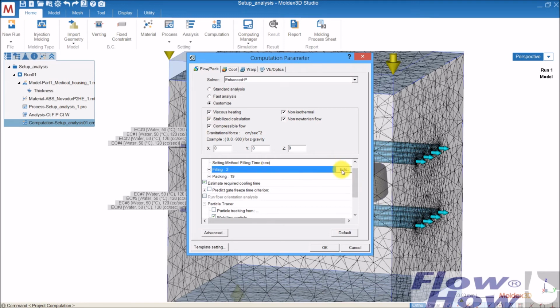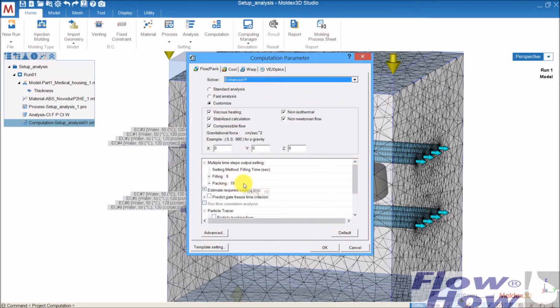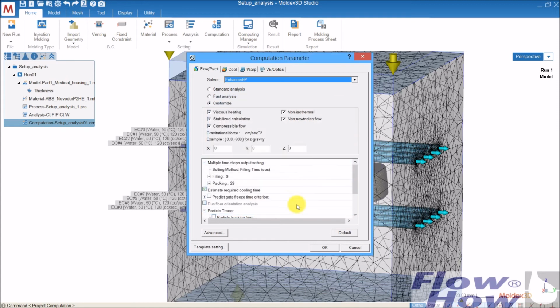I take maybe a bit more results here. Let's say 9. I just wrote 9 and enter. Okay, 19 in packing. Hit here, edit. It's 15 seconds. I'll just put in 29. Then I get results every half second. Put OK here.